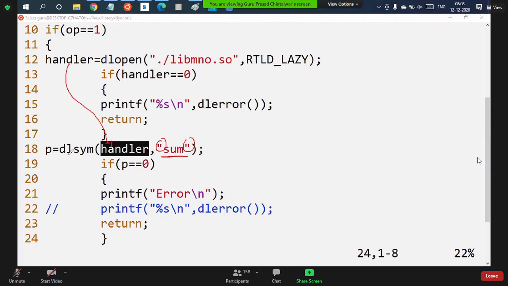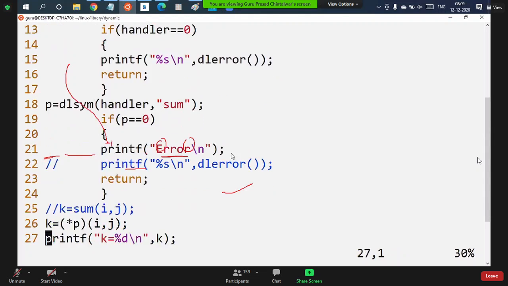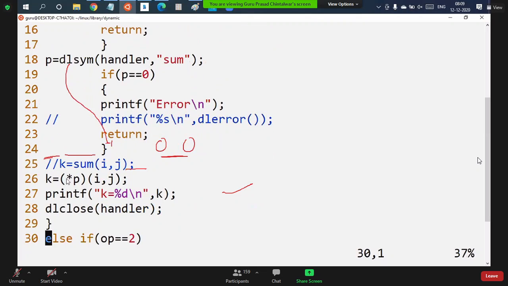And dlsym, upon success, will return the function address. Upon failure it will return a 0. If it is a 0, I am checking the error message and printing it. After that, if it is success, I am calling the function through the pointer. We can't call directly in this case. I'm calling the function through pointer like this. We are calling it, and when my work is finished, I'm closing it.